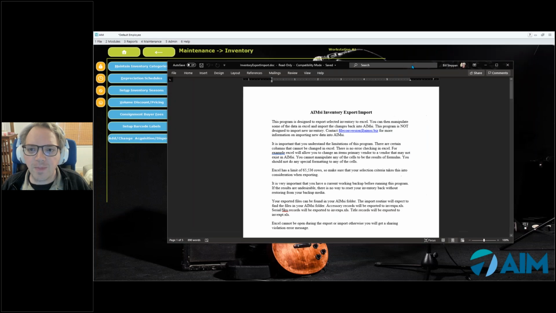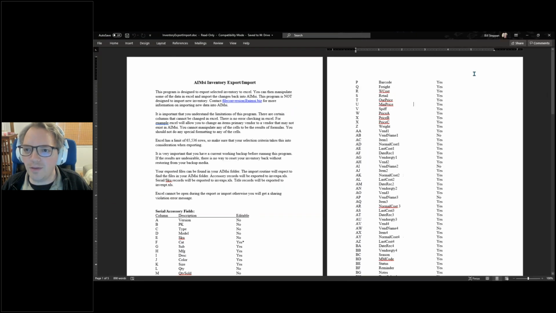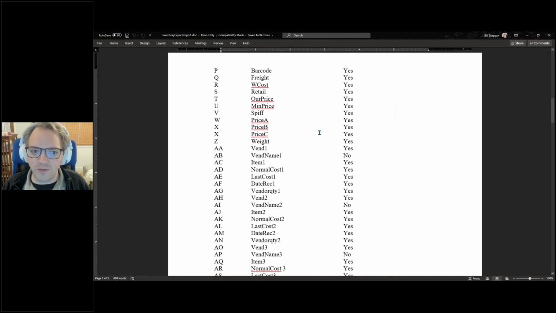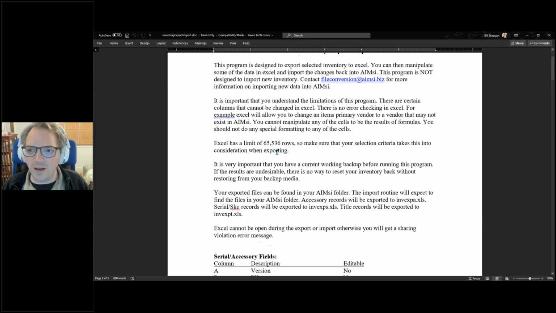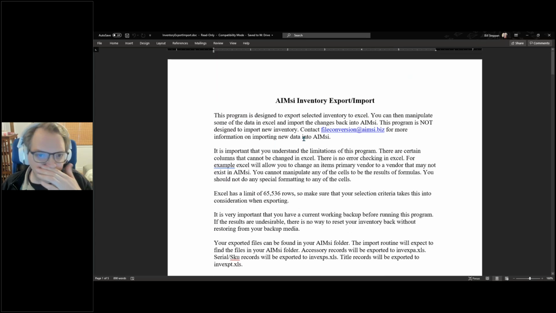All right, we are back, and I'm going to make this bigger so that hopefully everyone can see it. I think I'm going to zoom in even more to make this a little easier to read on the smaller screens. So the documentation that I now have up on screen for you to finally see talks about all the things you can do with this program. As you can see, it's designed to export inventory out to Excel, and then you can make changes and import those back in.